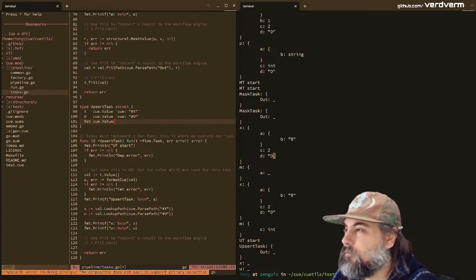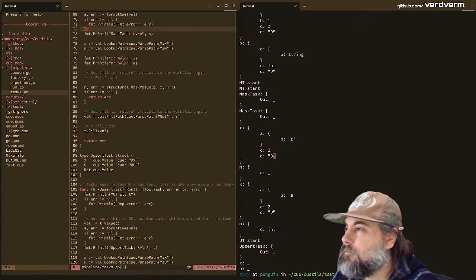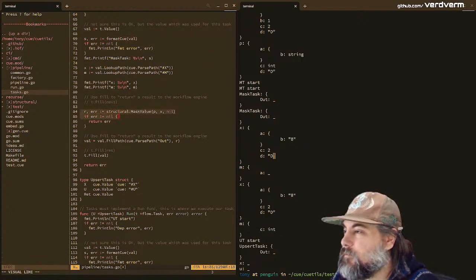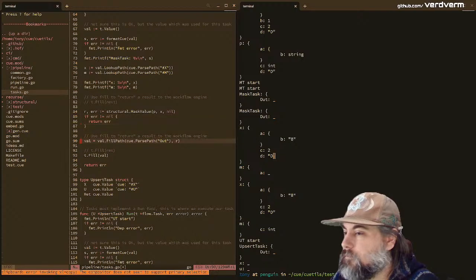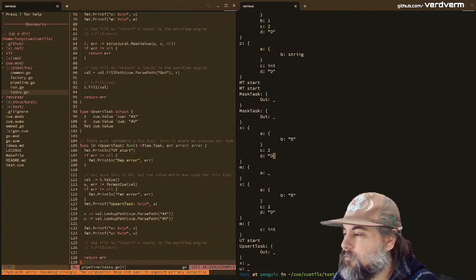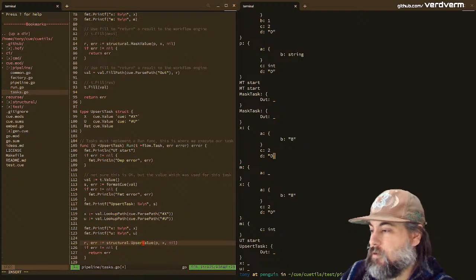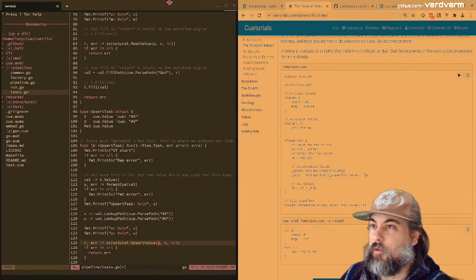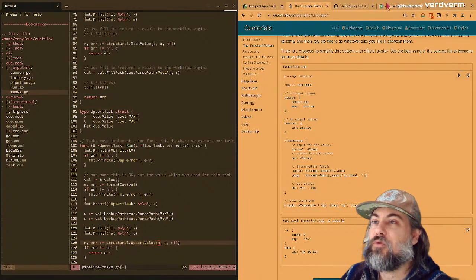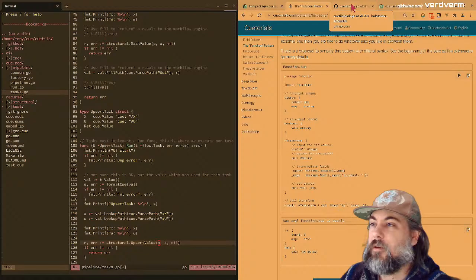What are we doing here? This is mask. And this should be upsert. Oh, we need to fix these things. We need to look at some docs. Where did my docs go?